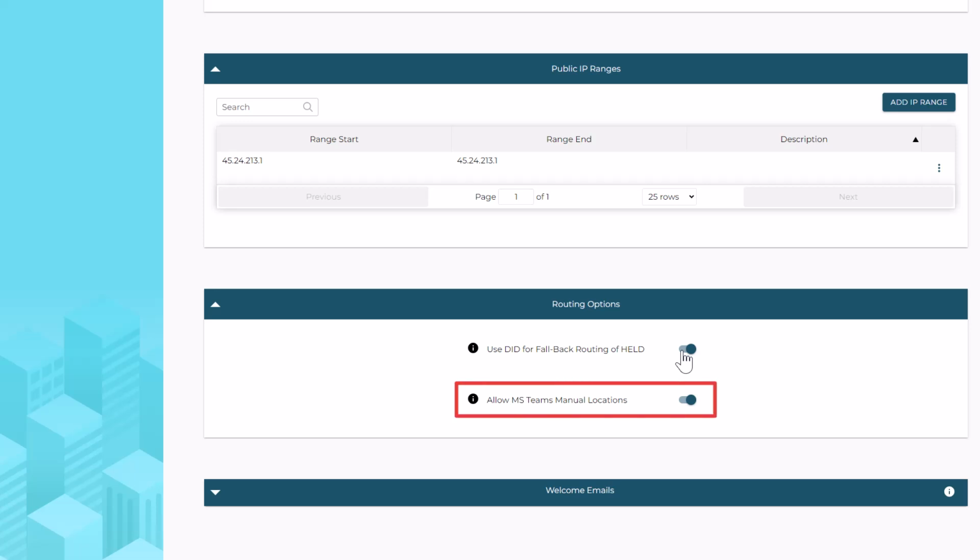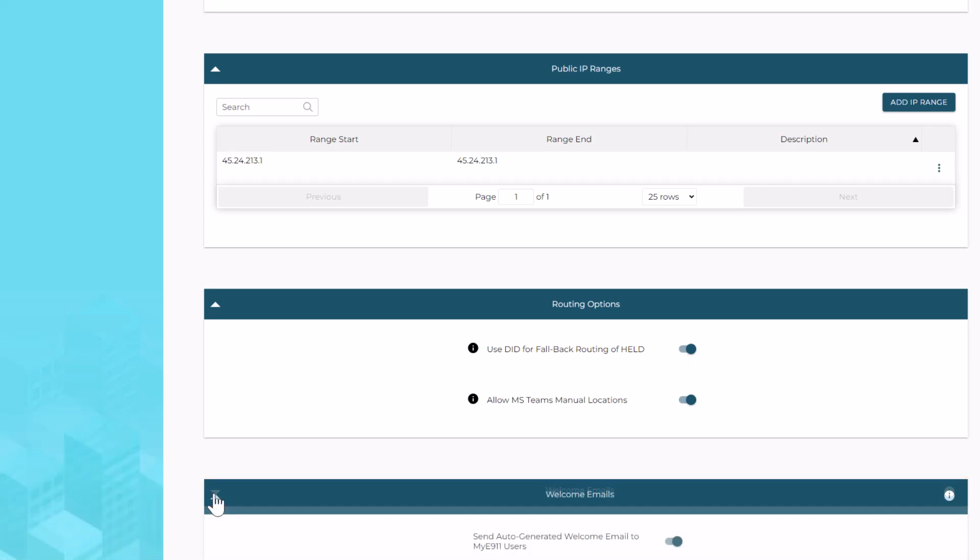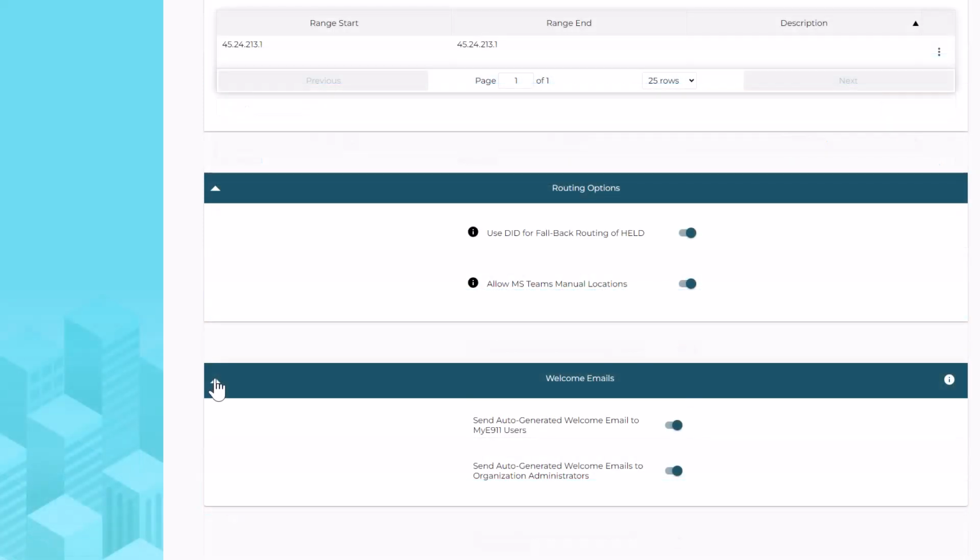Allow MS Teams manual locations controls whether Microsoft Teams calls that use manual PIDFLO will be routed to the PSAP or ERC. Welcome emails. If you'd like to send auto-generated welcome emails to newly onboarded My E911 users, you can toggle this feature on or off here. Organizations can send auto-generated welcome emails to organization administrators by toggling this feature on or off here.